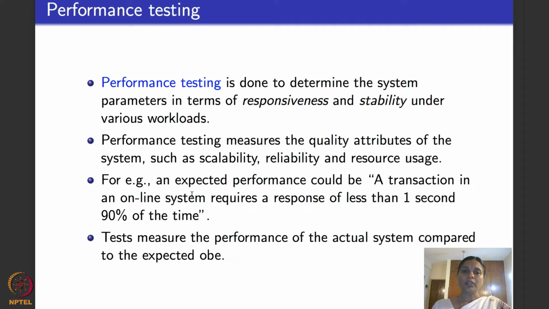So for example, here is a typical example of how a performance testing requirement could be. A transaction in a particular online system requires a response of less than 1 second 90% of the time. So what does it say? It says that the system will respond fast enough. How fast? In less than 1 second. And not always, not very little, but most of the time. That most is perfectly quantified. It says 90% of the time. So this is a typical example requirement of performance.